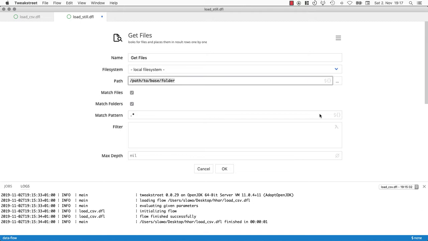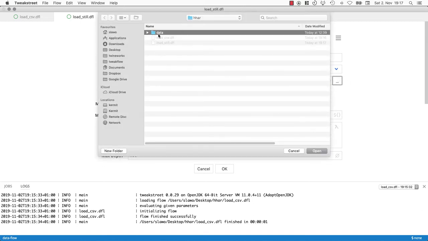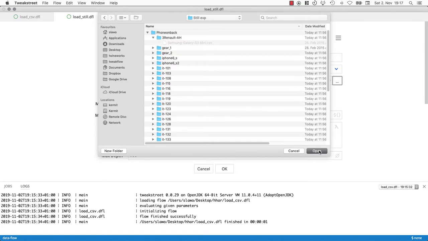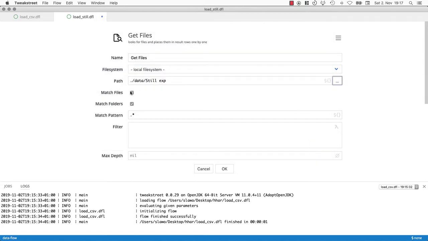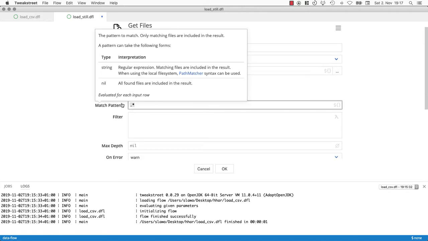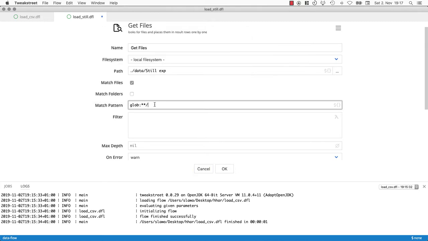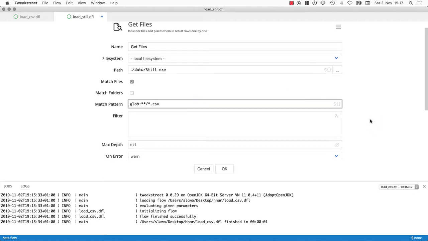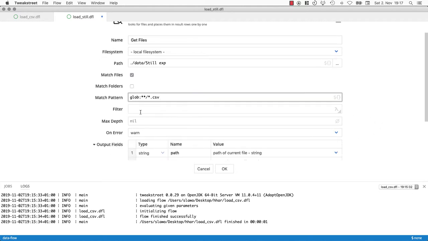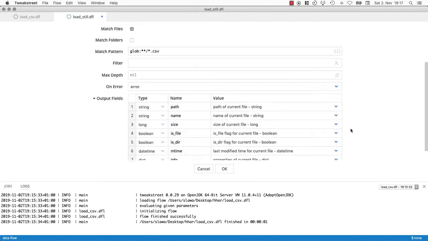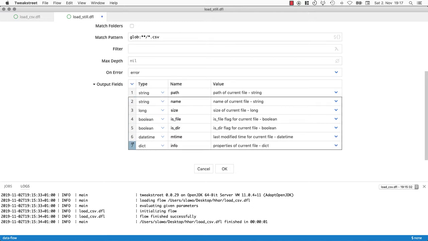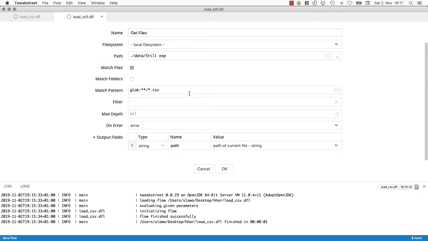So let's go into this folder and match files in that folder that conform to glob. All CSV files, please. We have no need for a filter. Max left on error. If something goes wrong, I want the step to fail, just in case. And for the output fields, I don't need all of that. I just need the path.